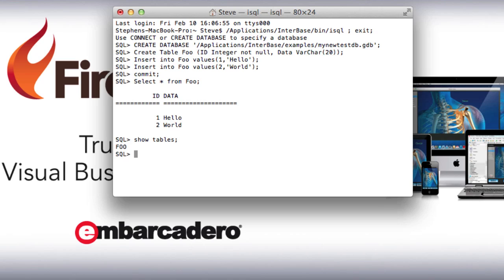We can still work with the show tables, and if we do show table foo, we can see the structure of the table that we just created. So all very good. Now let's go and connect to that database from our PC.